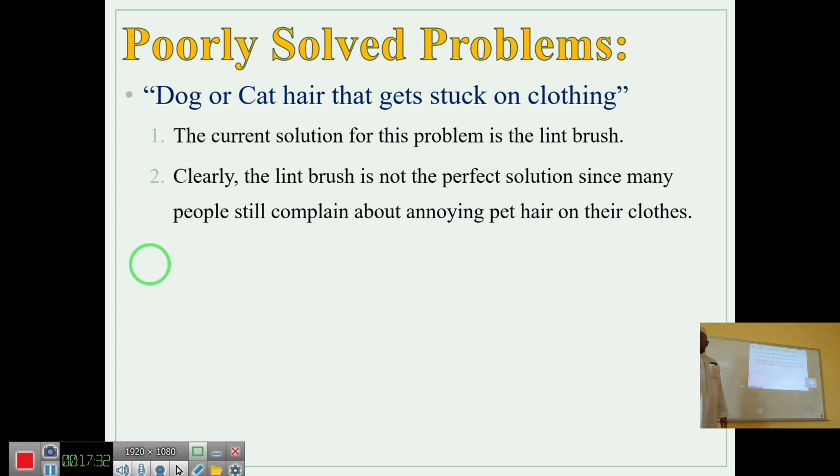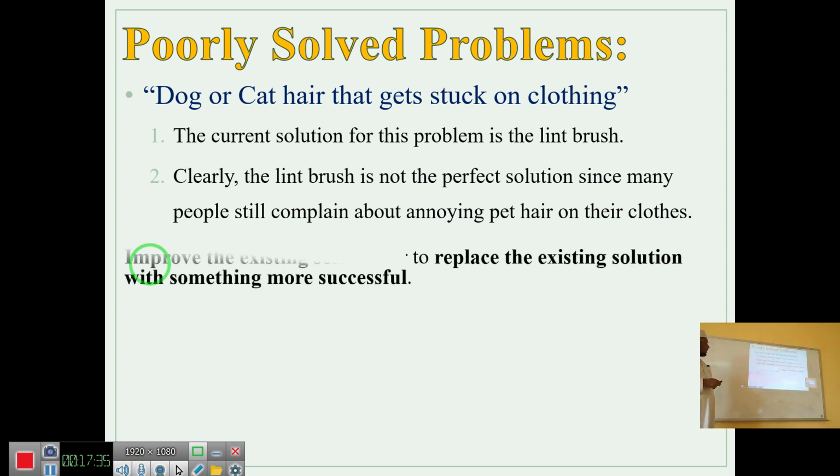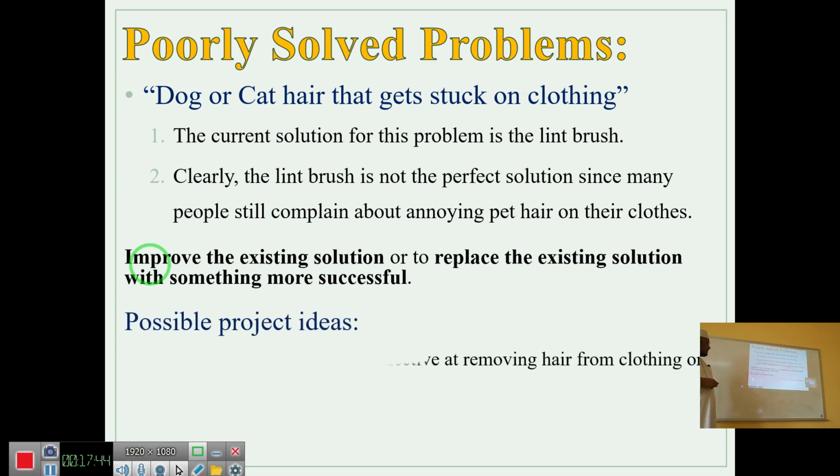Many more ideas you must have. What is that? Improve the existing solution or replace the existing solution with something more successful. What are those project ideas? One is to make the lint brush more effective at removing hair from clothing. The lint brush design should be updated or changed such that it can remove only the hair, not your cloth, or it can remove all types of hair, maybe big hair, small hair, all types. Like that you have to design. So there is one type of solution.